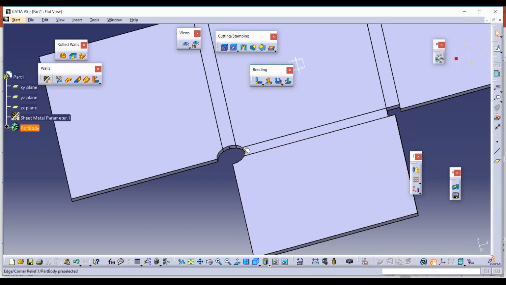So I repeat one more time. To apply corner relief, you must have a primary wall and you must have a secondary wall. And after having the primary and secondary wall, you must be in the unfolded view. So you cannot apply relief on a folded view. Remember, you have to keep your sheet metal component in an unfolded view, then select the particular faces.